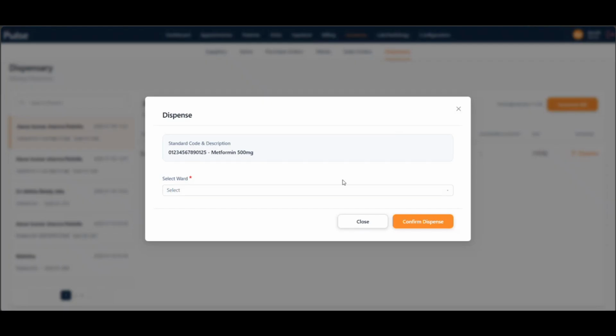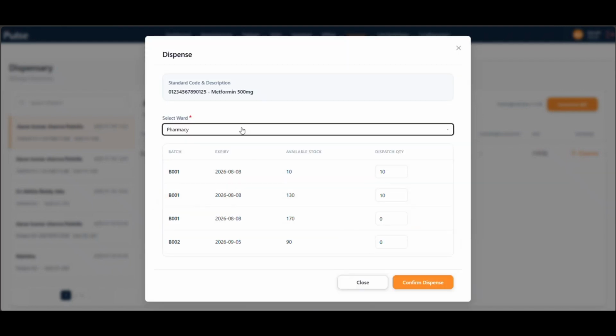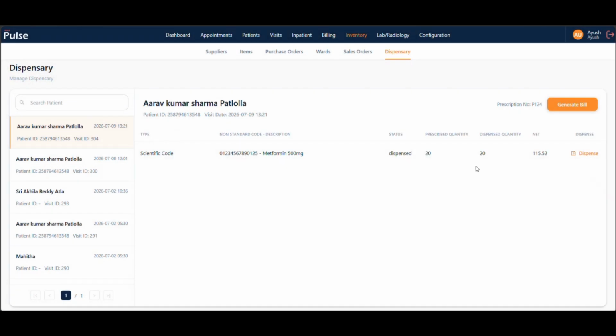When we click on dispense, we'll need to select the ward from where we are collecting the medicine. Collecting from pharmacy, I'll select pharmacy. Then dispatch quantity. Since I ordered 20, in batch 1 I have only 10 available stock, so 10 is dispatched, and in another batch I have 10. So I can click on confirm dispense. When we click on confirm dispense, the status will change from prescribed to dispensed, and whatever quantity we have dispensed will update here.